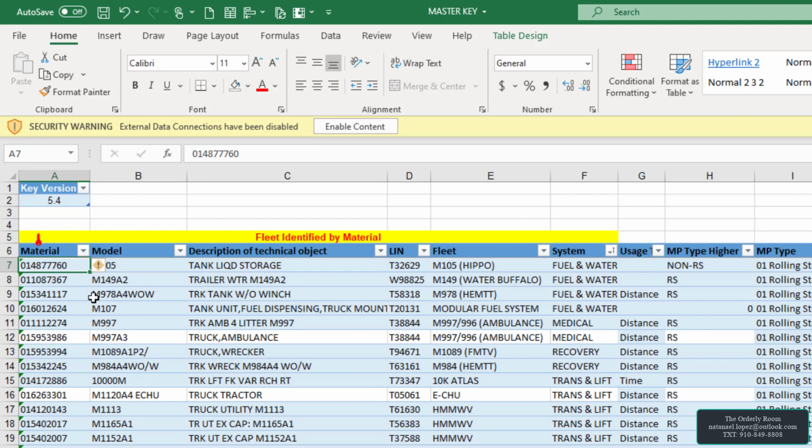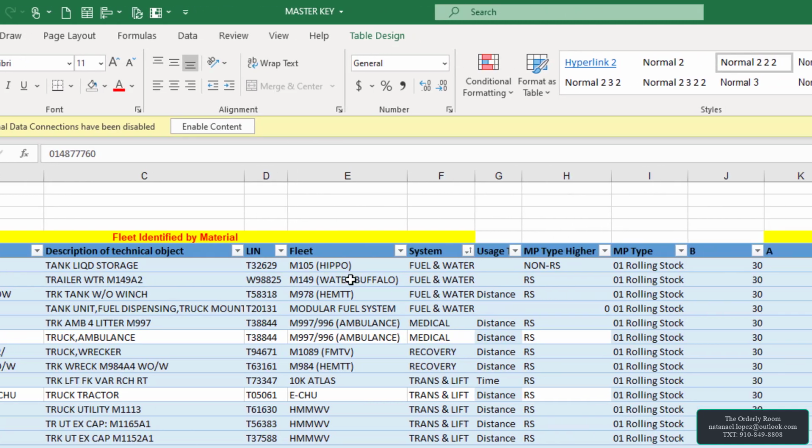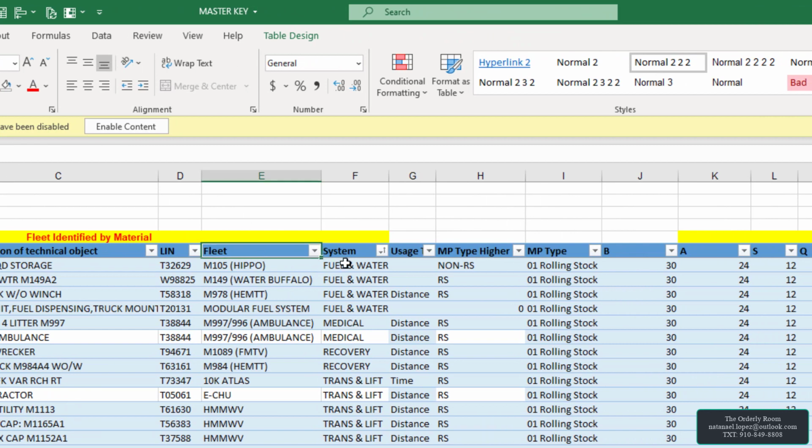So in here we have the material number, and in this unit it is grouped into fleet and system. You could call it whatever you want to call it. You could mirror AR cop, you could mirror whatever you want to call it. But fleet and system. And then it has the usage that it gets, distance or time. This is the MP type that the unit calls it, and this is the MP type that the higher calls it. They should mirror each other.